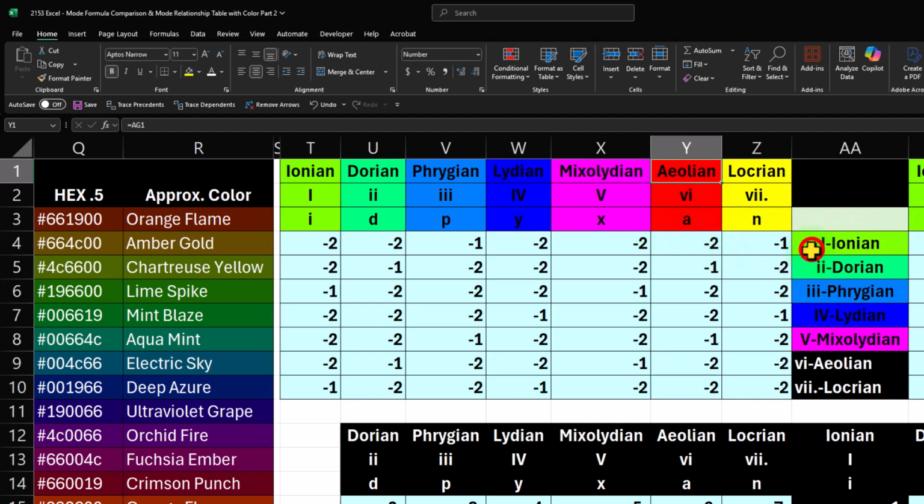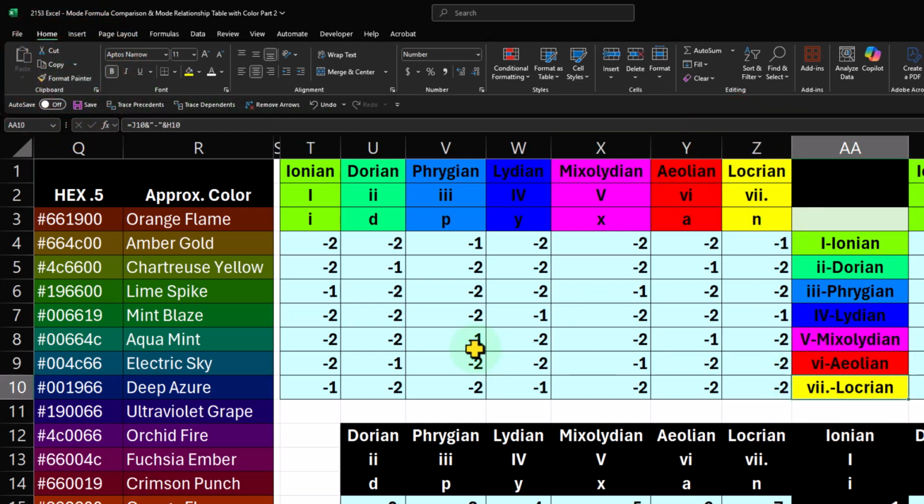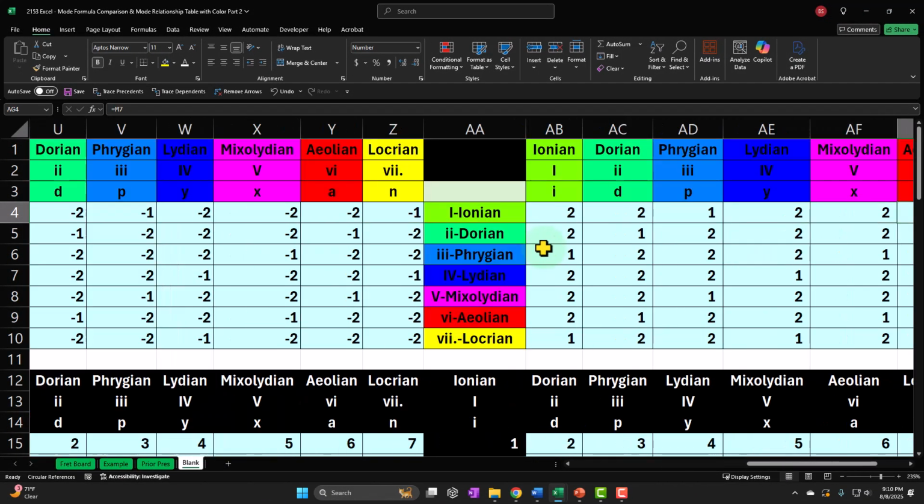Let's see, I think I'm missing one. This is going to be here, here, here, and then we're going to say this goes to here, and this goes to here. Okay, so now these are going to be the distances. So now we have our formula.